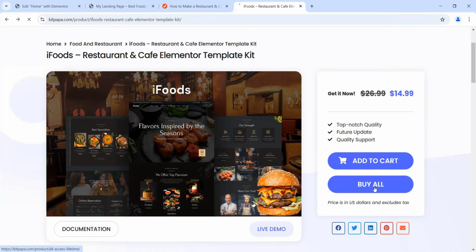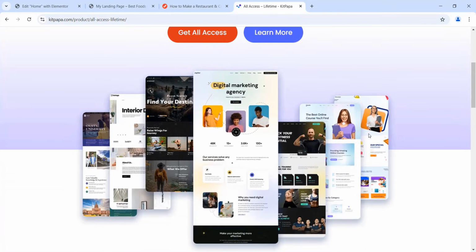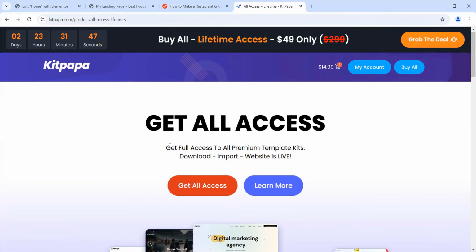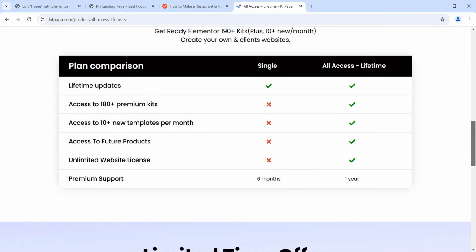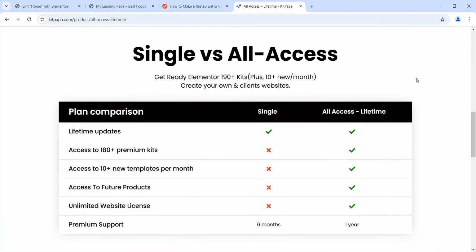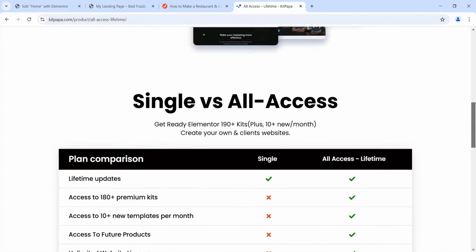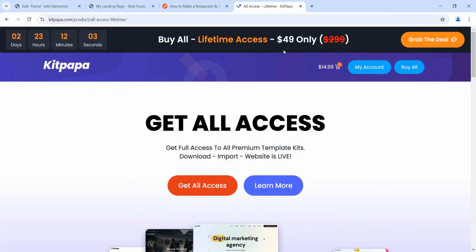If you click on this buy all, you can actually get all of the template kits on Kitpapa at a really affordable price. If you scroll down, you'll see currently it has 190 plus template kits, and also Kitpapa uploads 10 plus template kits per month. And once you buy the lifetime access, every new template they upload will be yours for free. And you're getting all of these only for $49.